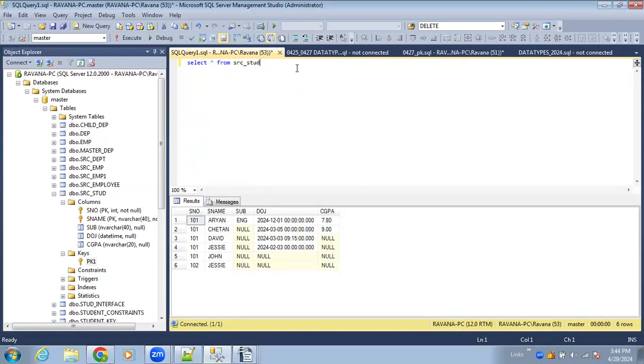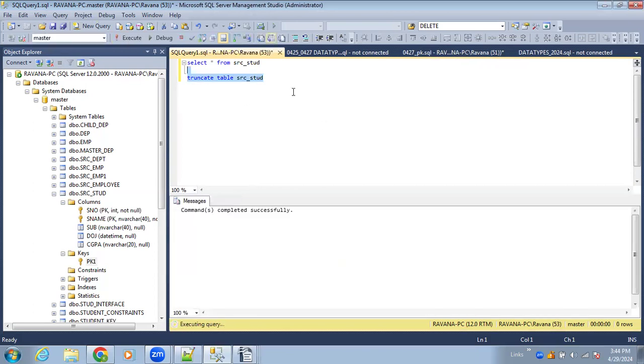Let me truncate the data and try to see this one. Truncate table or delete from is also fine. Okay. Truncate table name SRC stud. What just happened? Nothing is there.